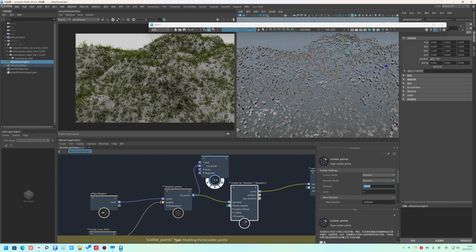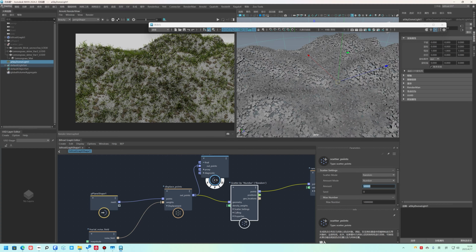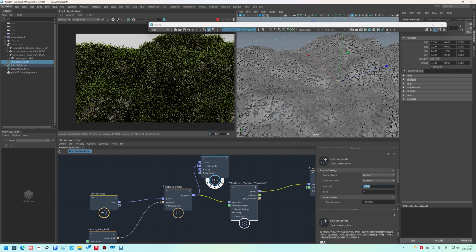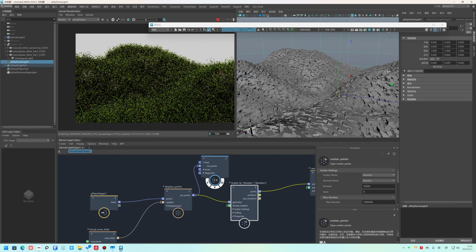Then we can increase its multiplier. 50k. No problem at all. Our Arnold also had no problem. It rendered directly, very smooth.